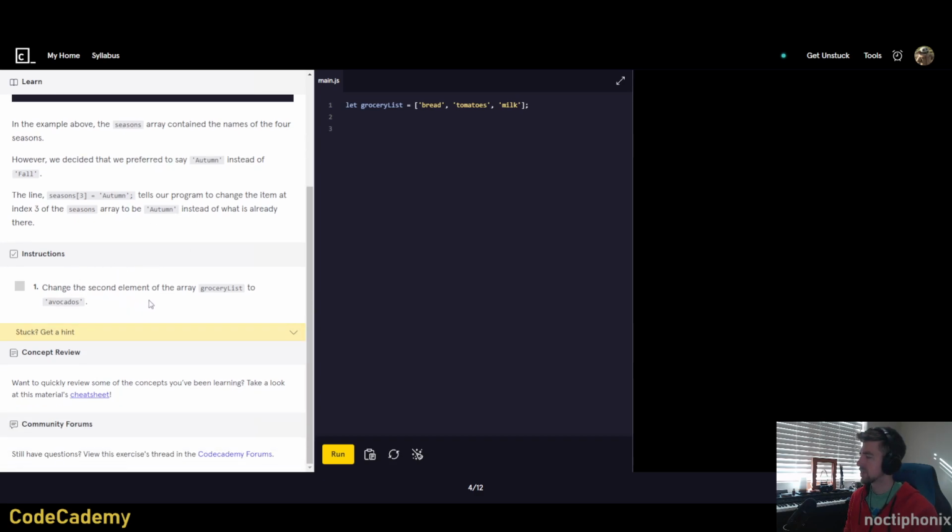So change the second element of the array in groceryList to avocados. Okay, so second element of this. So we just reference groceryList. Let's see, the second element is going to be at index 1. Have that set to avocados instead.